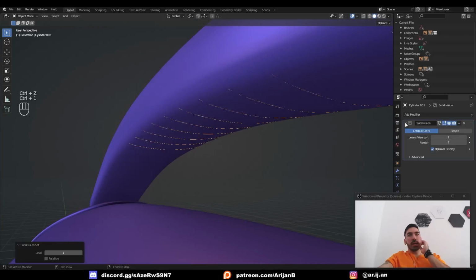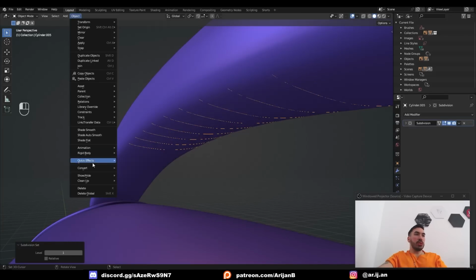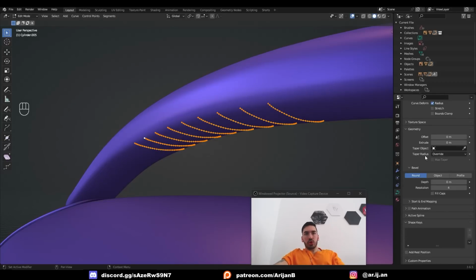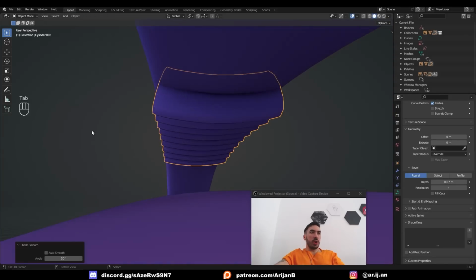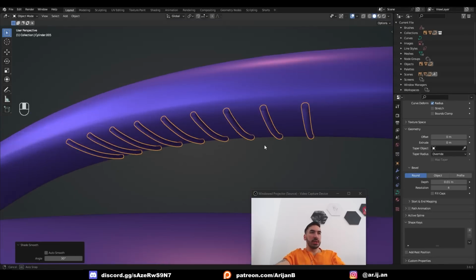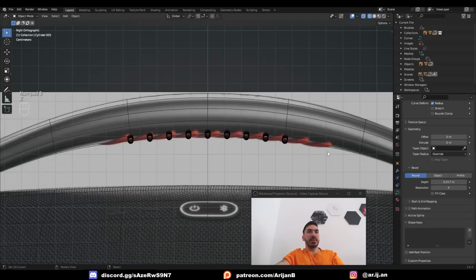Now if you want to, you can add another subdivision surface modifier, go to Object, Convert to Curve, and now this is no longer a mesh, this is a curve. So we can go to the curve properties, open up the geometry menu, and increase the depth value to add some thickness to these curves. Object Shade Smooth. I think a depth of more or less 0.01 looks pretty good. Maybe we can add a little bit more, but something like this will do it.